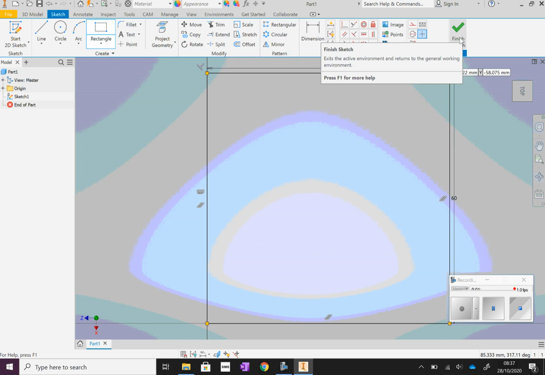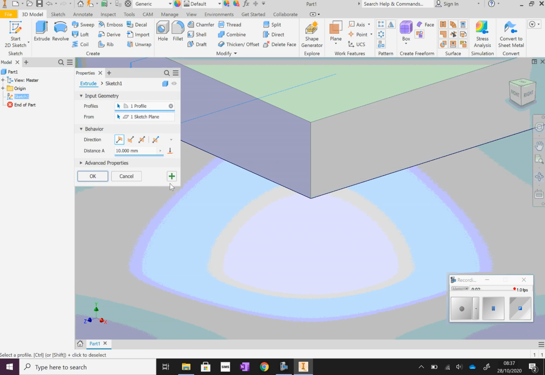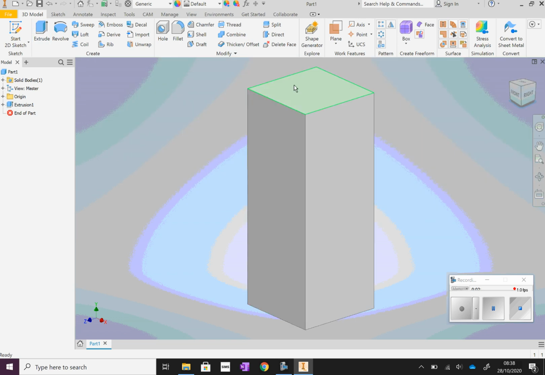Now to make it 3D, we've got to finish sketch and use the extrude tool. Now because we've only got one outline, it's automatically selected the square for us. We're going to type in that it's going to be 150 millimeters tall, so 15 centimeters, and click OK. There we go. So this is the basic outline of our vase.